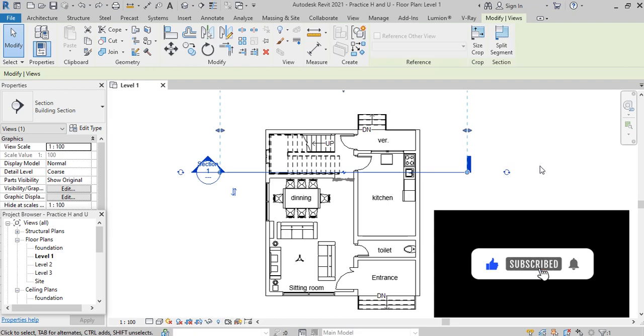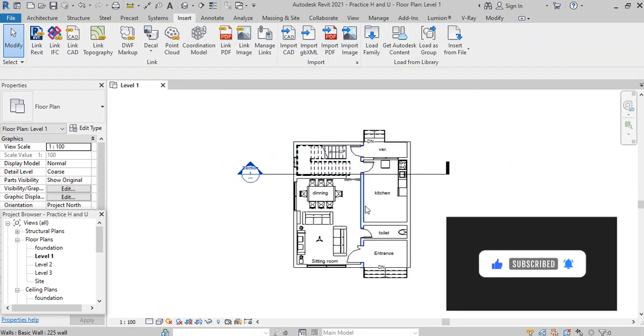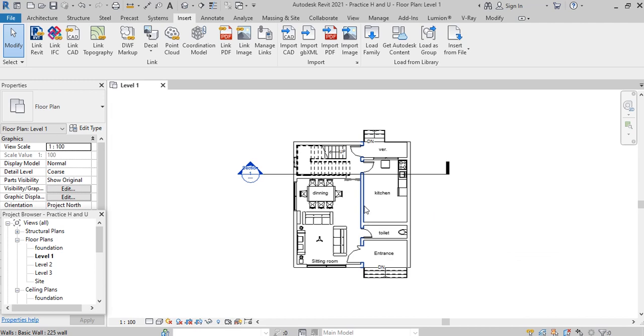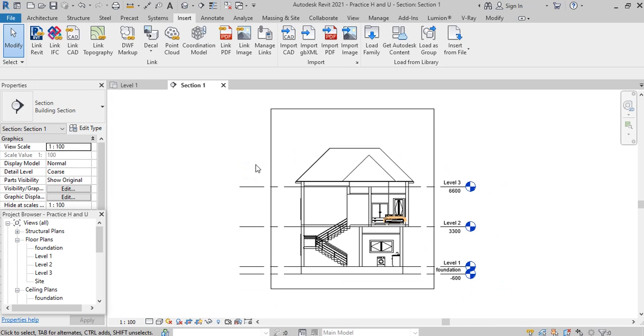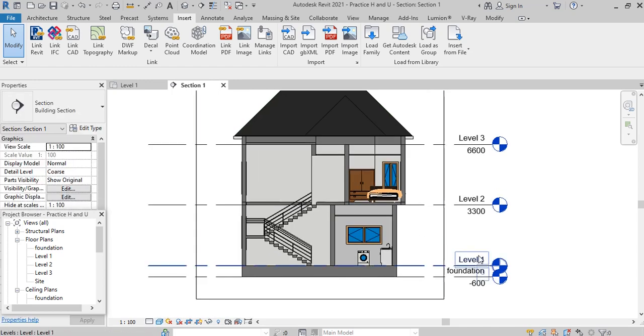So let's leave it this way. Now, in order to view the section we have cut, all you have to do in this case is to double click on the arrow and it takes you straight to this place. Now, if I change the visual style to shaded, you can see what we have done there.